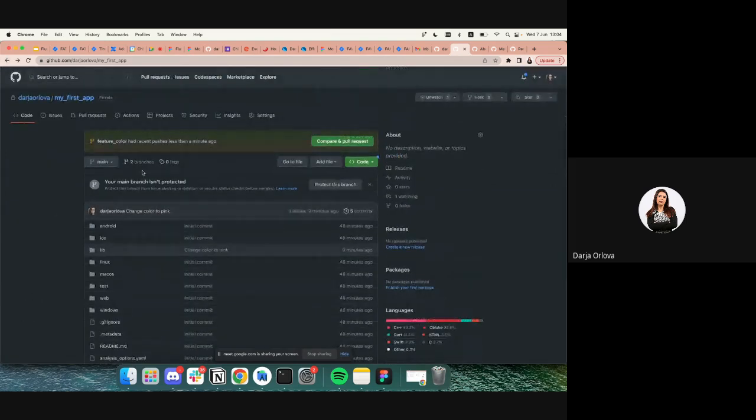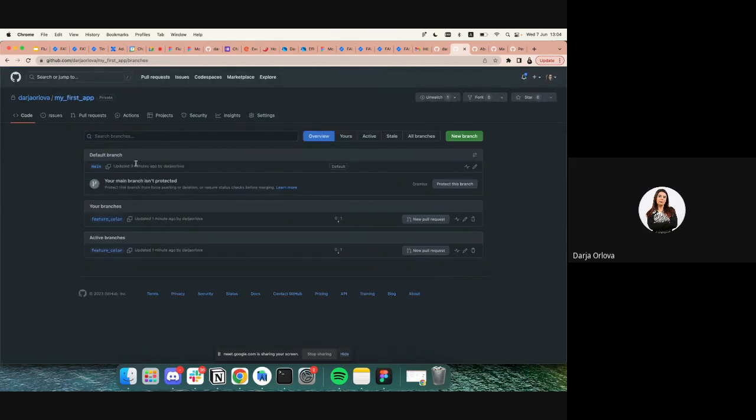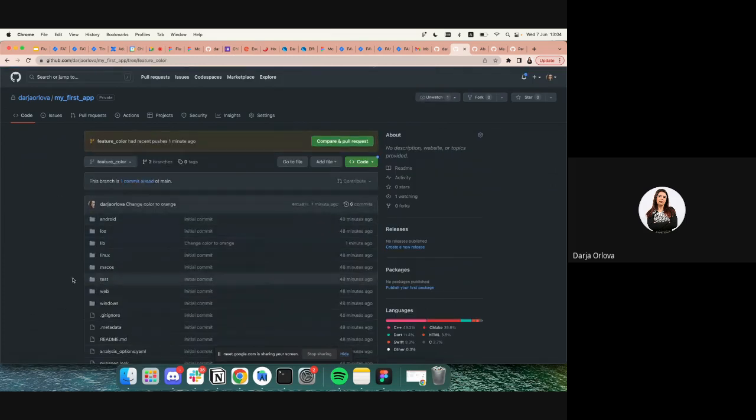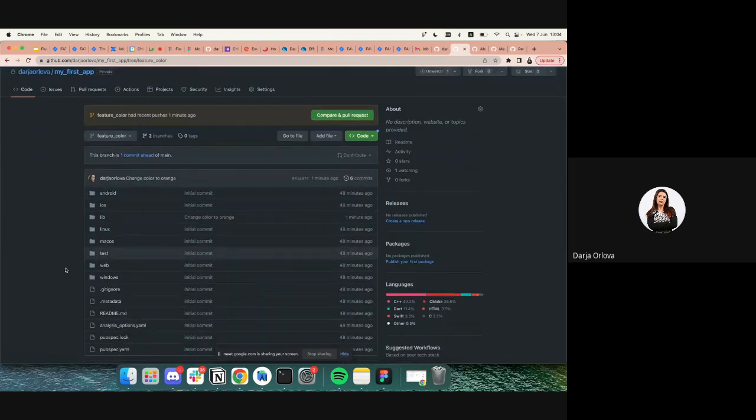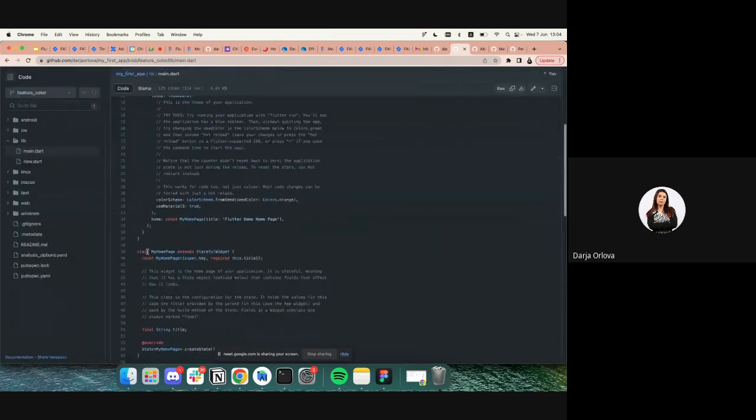And if we go also to the top, we can see that now we have two branches. And if we click them, you will see that the default branch is main, and under your branches and active branches, we have another one, a new one called feature color. Now, if we press it, we see our code base from the perspective of this branch. And if we now go to the lib and to the main.dart, we will see that the color is indeed orange.